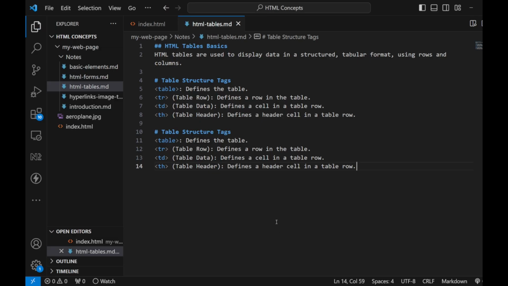Hi everyone, let's discuss HTML tables. HTML tables are used to display data in a structured tabular format using rows and columns. And we have some tags for the table structure. One is the table tag, it defines the table.